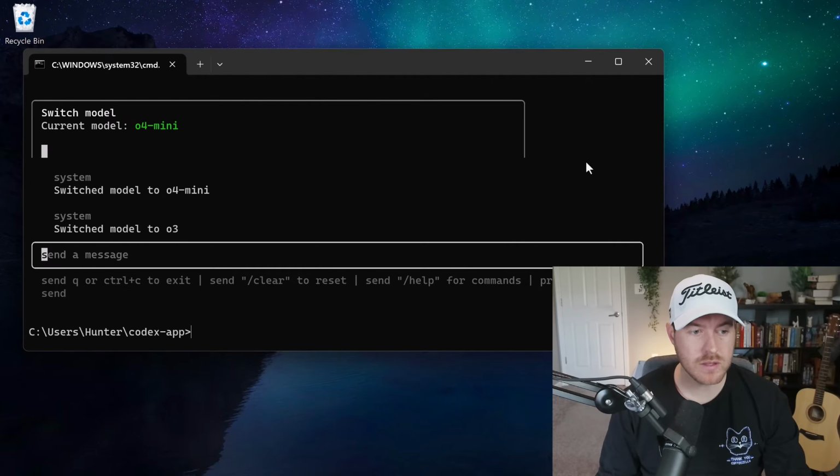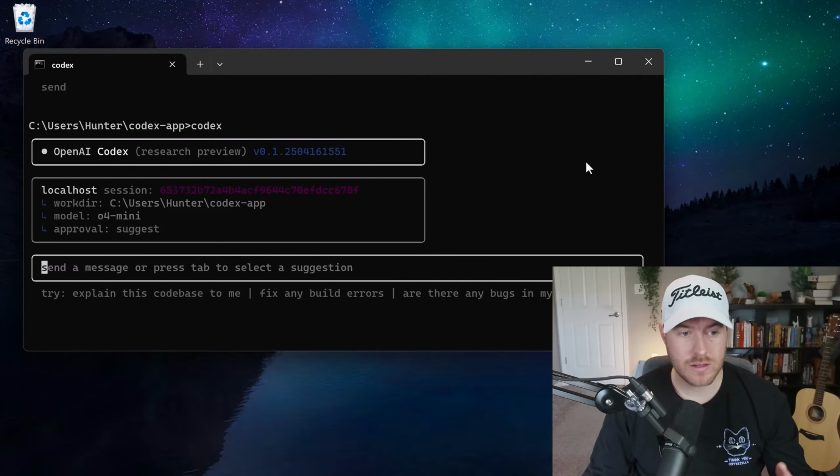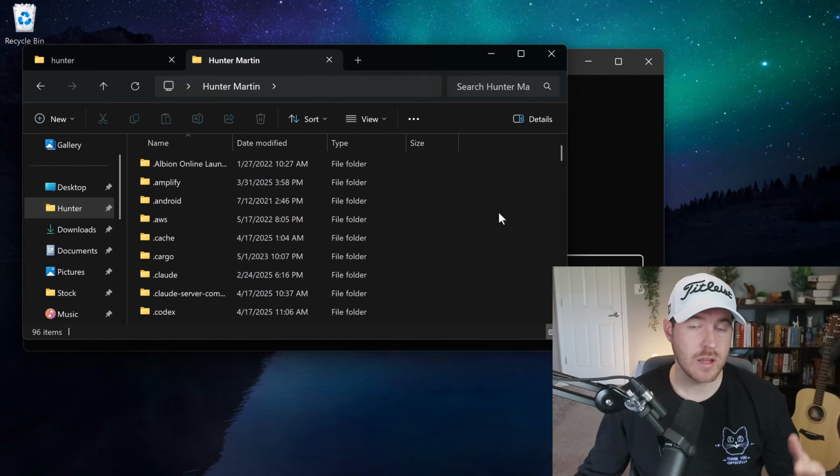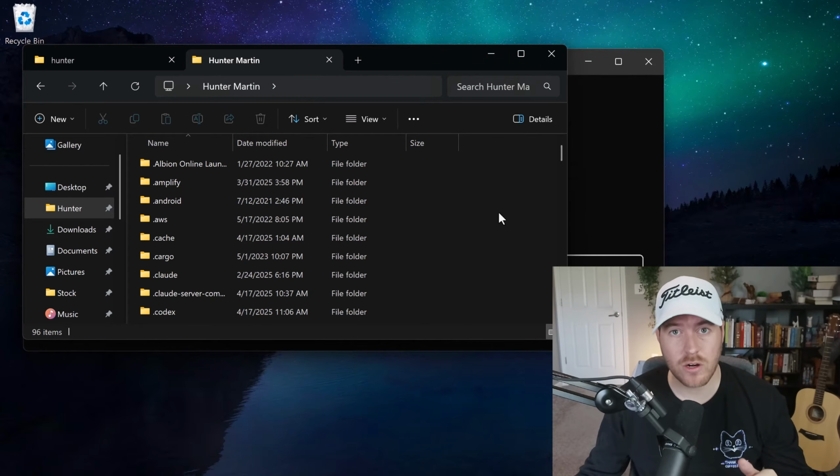But if I quit out of this and then open it again, it's going to be set to O4 mini still. It's because it's not saving our changes to what we want the model to be. So in order to set a default, we have to edit a certain file. So I'll quit out of this and then I'll open up my Explorer. Now the certain file is located inside of our home directory.